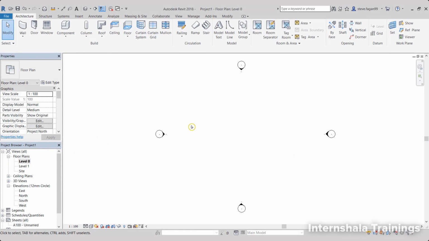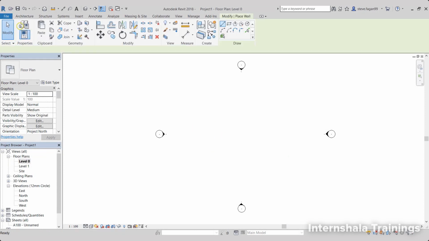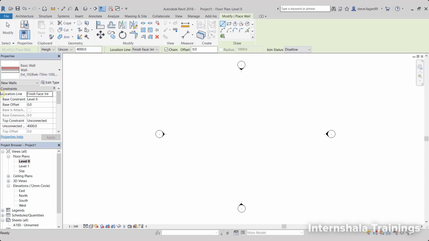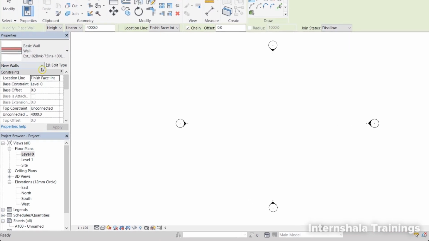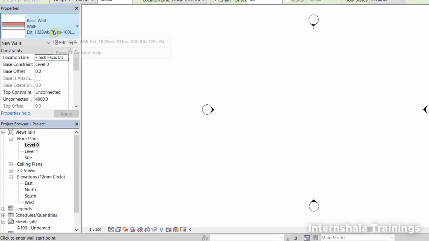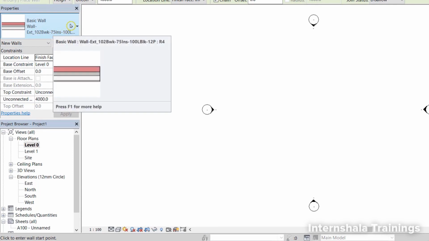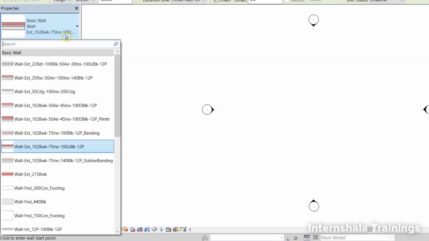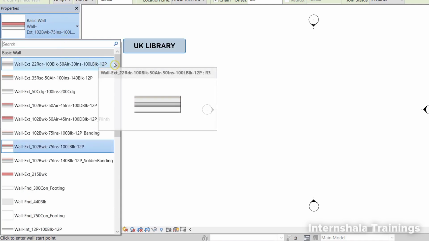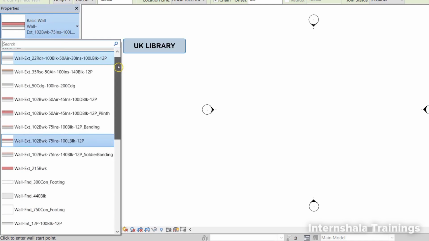Now we're going to look over the properties of a wall. So we'll select our wall tool, and we can look here in the properties section. The first thing we see is the type selector. So if we hit the arrow, this is where we'll select the type of wall which we want to draw.